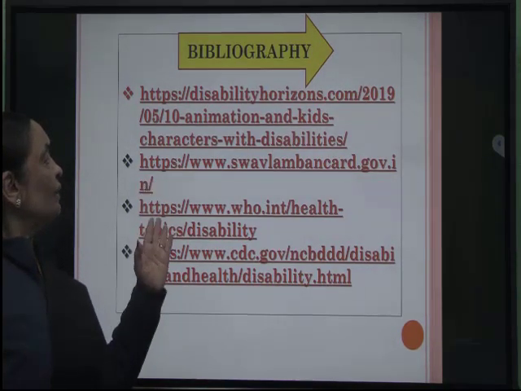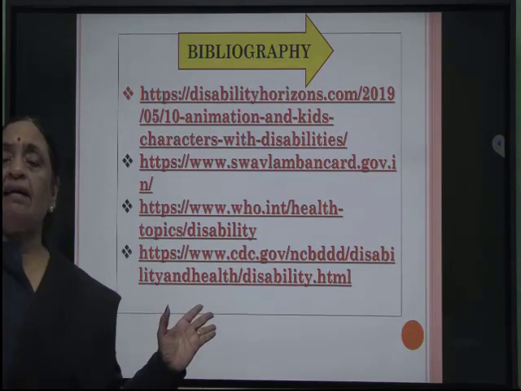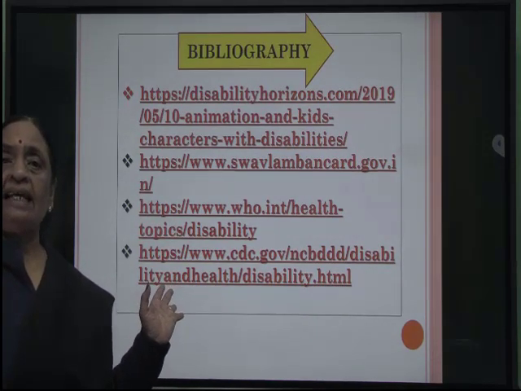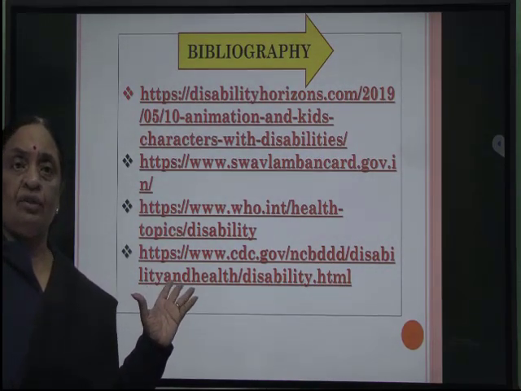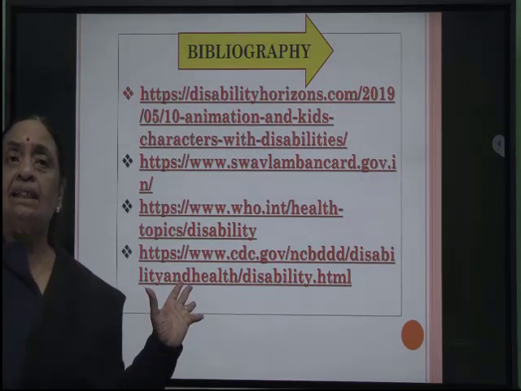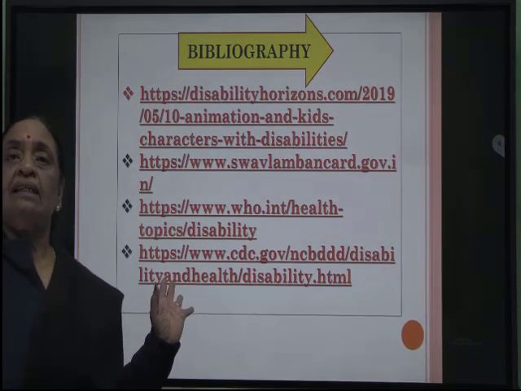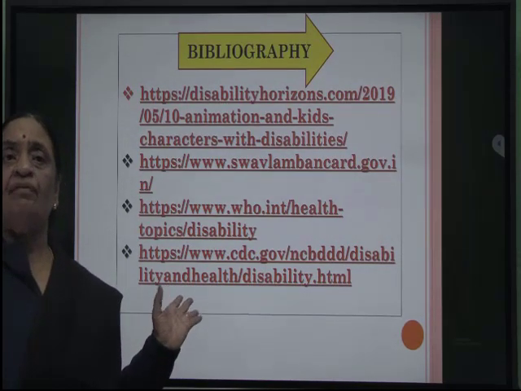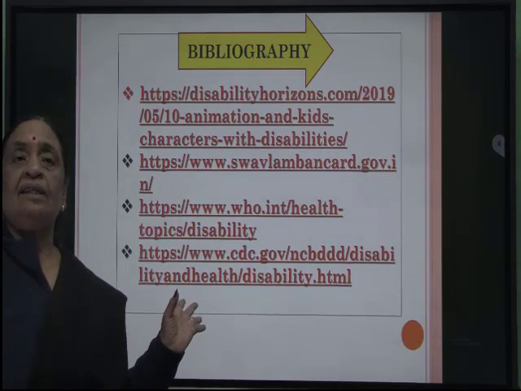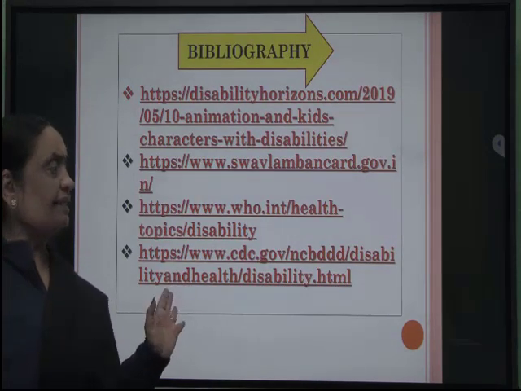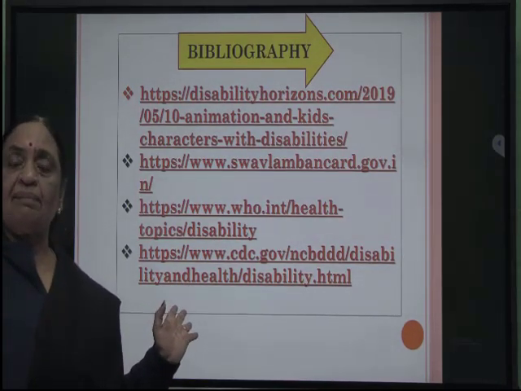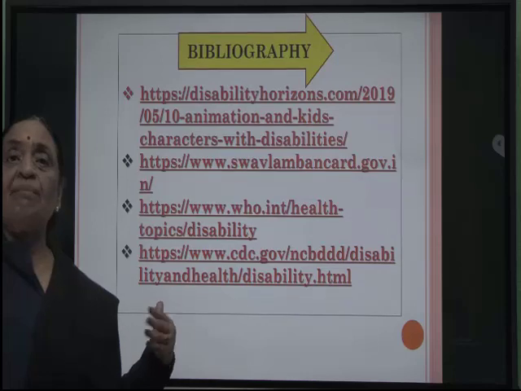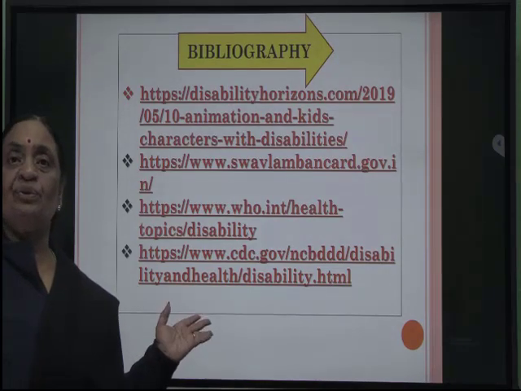And you can go through this bibliography, and there are books available on exceptional children. There's a very good book by Samuel Kirk called Exceptional Children. There are other books on exceptional children by Hallahan and Kaufman, which you can refer to, and you can get a very clear understanding of the area of disability in case you are passionate and you want to know more about this area.